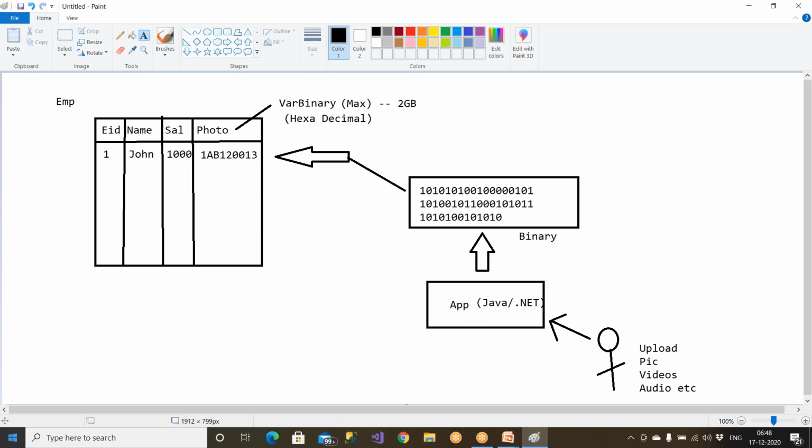So these are small files. I am talking about 1 KB, 2 KB photos. And sometimes if you have much more data, up to 2 GB we can accommodate, but not more than that. Clear? So yeah, JPEG file.